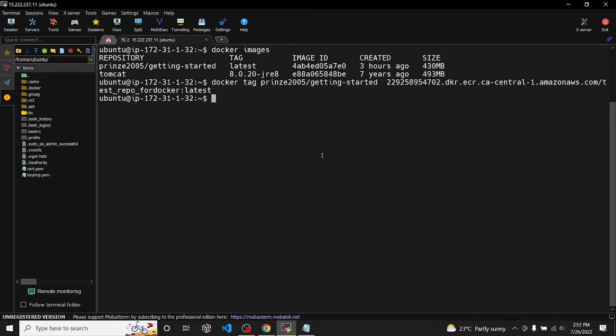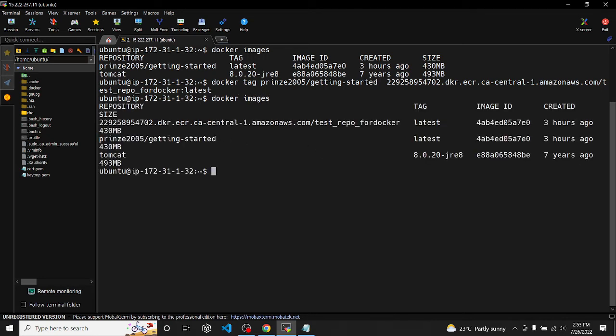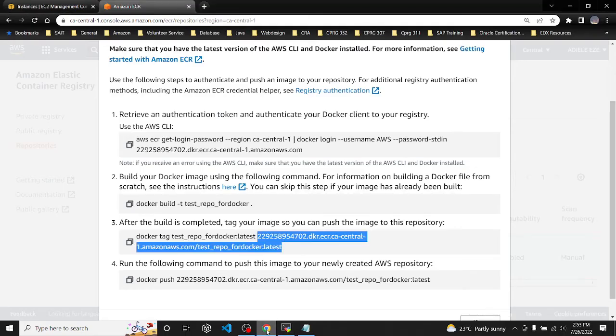If you recall, this was the same thing we did when we were pushing from our local machine into our Docker Hub. So when you do docker images, you should have two images. This is the one we pulled from our Docker Hub, and this is the one we tagged. Basically that's all that you need. We're done with the job.